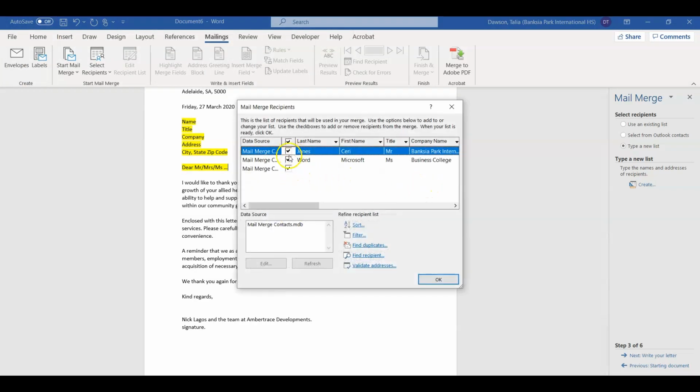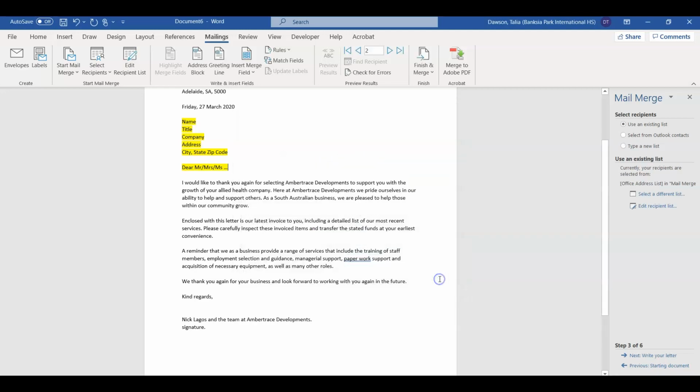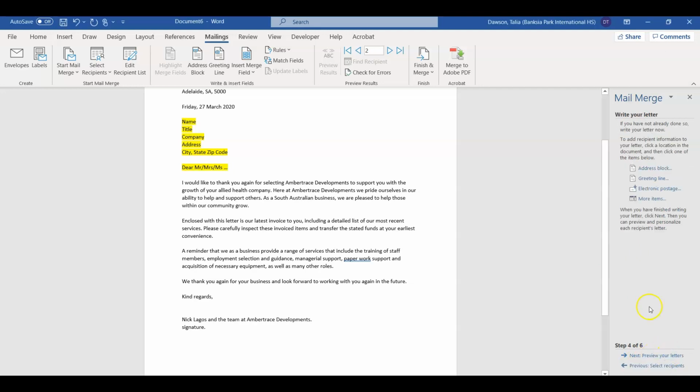And then you want to select all of the contacts that you want to mail it out to. I don't want that 3rd one because there's obviously nothing there. And then go OK. Then from there, what you want to do is use existing list and then go next to write your letter. There we go, it worked.